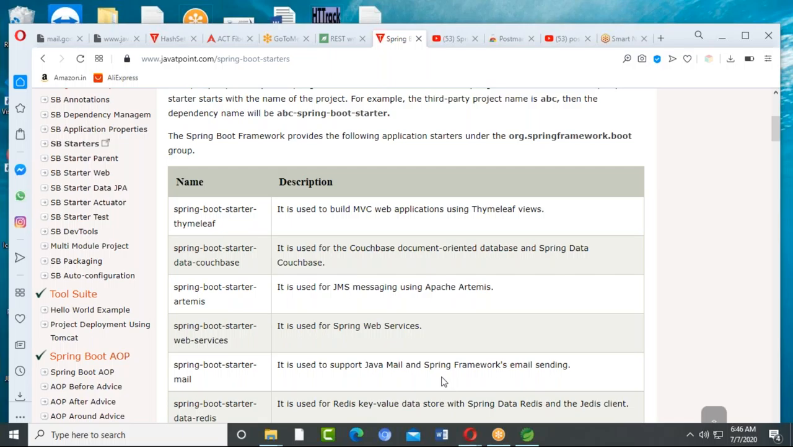So that Postman, we have to use it. If you want to make RESTful calls, you need to work with Postman.